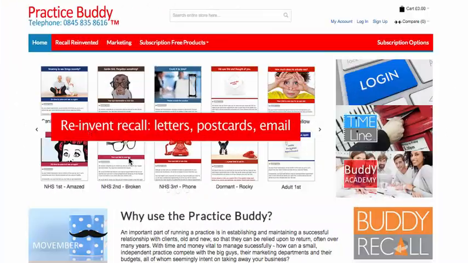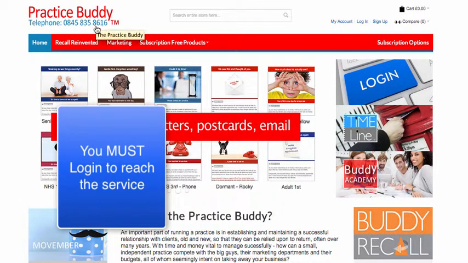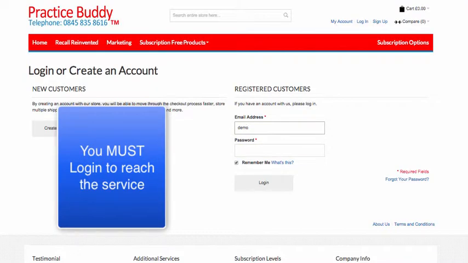How to print postcards and mail them directly from your dashboard. It is important that you're logged into your dashboard in order to use the service. So go to the Buddy homepage and click on the big blue login button. This takes you to the login page where you can enter your usual email address and password.